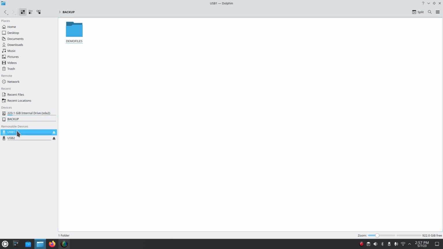The USB 1 and 2 are my external backup devices. One is a stick, and the other one's a drive. They're currently formatted with FAT32. There are plenty of tools out there to format these kinds of devices internally and externally. I do recommend just using simple names when you rename these things. So USB 1, USB 2, and the backup is the internal hard drive.